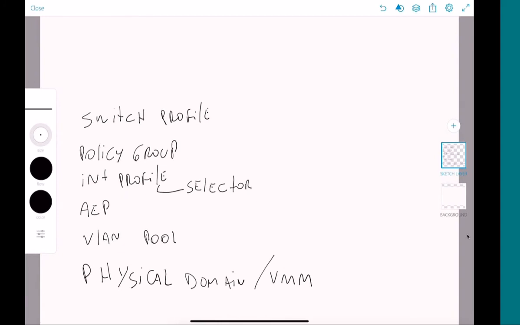Okay. So let's start with the physical domain or the BMM domain. The physical domain is basically a container for two entities, which are these two entities we have here. So an AEP and a VLAN pool are contained in the physical domain. Okay? A VLAN pool is going to be a range of VLANs you define. And you're saying that any VLAN within that range could be used on the interface you're going to be creating.